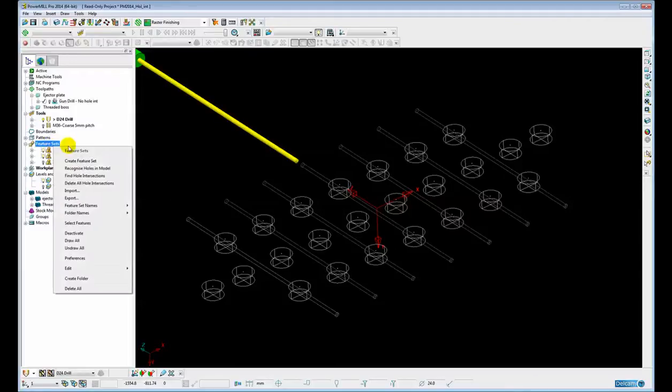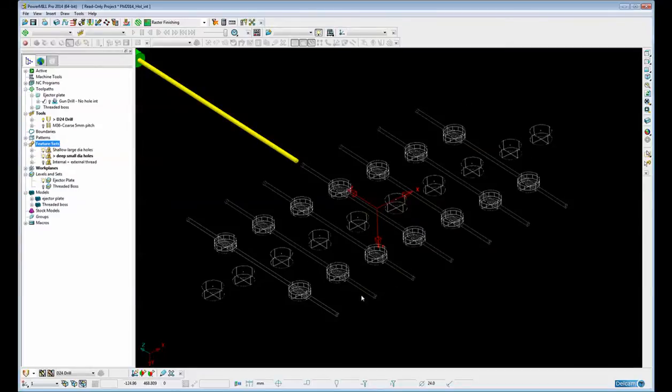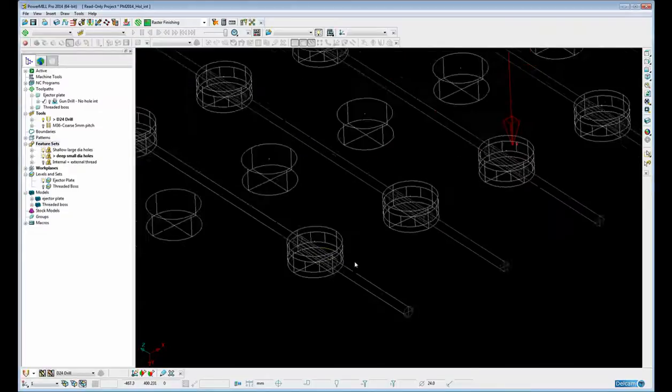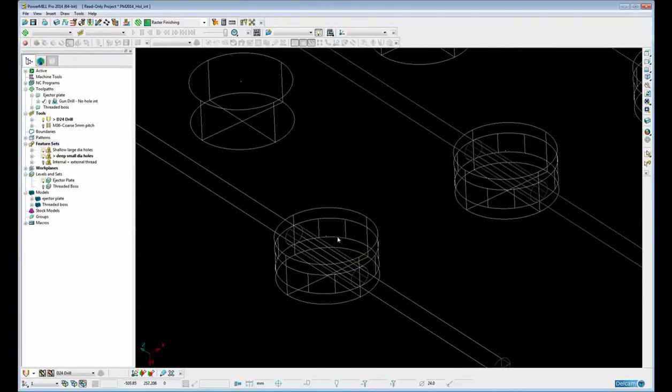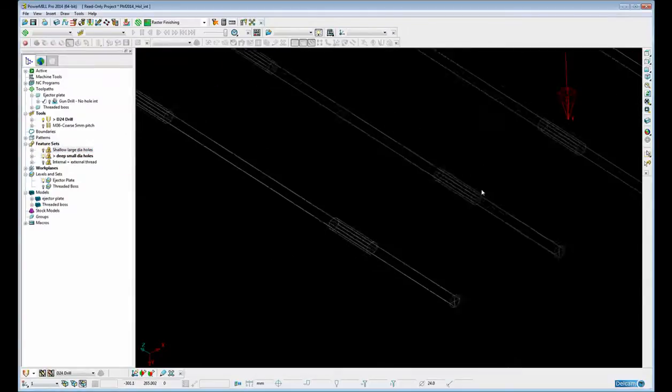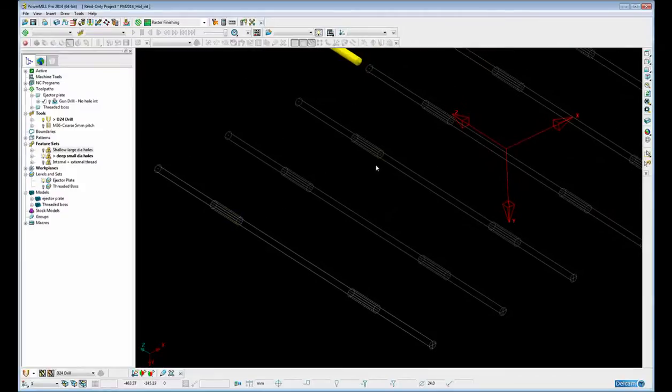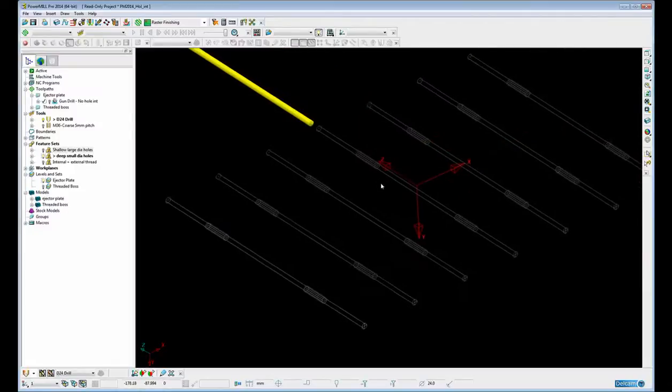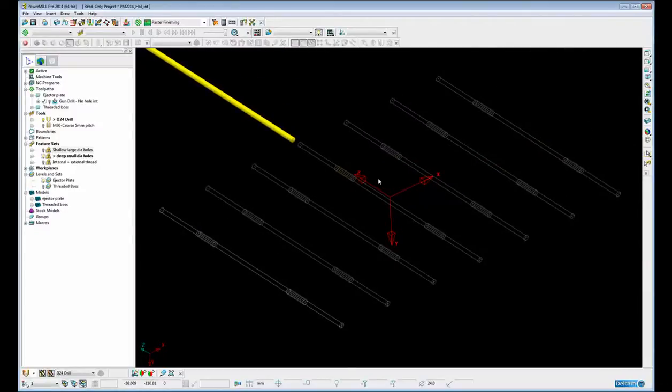We simply right click on the feature set. In addition to where we have recognized holes in model, we also have find hole intersections. So this will scan through all the holes and display all the hole intersections and identify all the hole intersections. So here we can see the hole features are displayed with the hole intersections. So now it's simply a case of creating our drilling toolpath and activating the various feed rates at the intersection points.